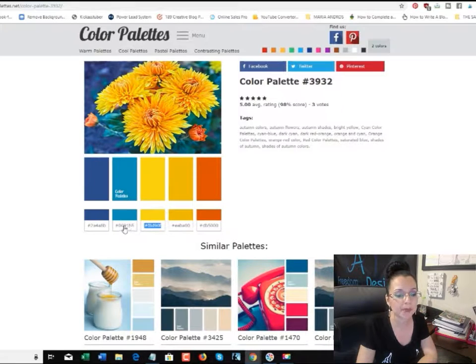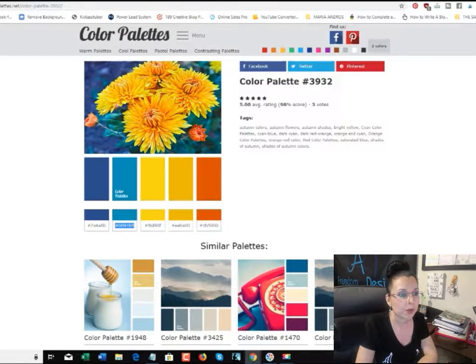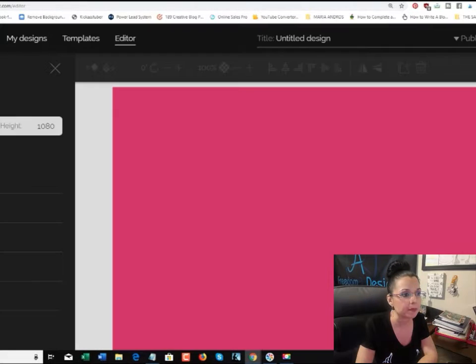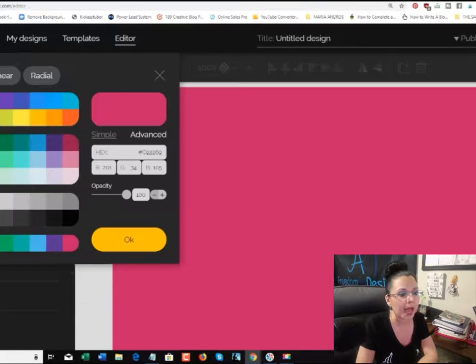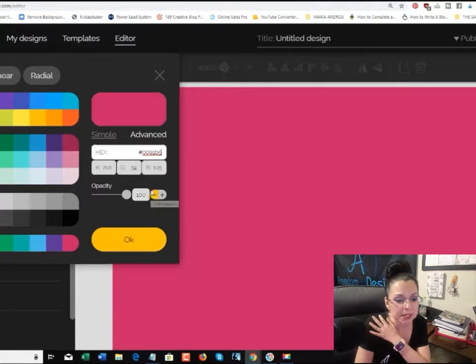So let's say we're going to grab this color right here. So we're going to highlight this like this, right click and copy with our mouse. We're going to go back to PixTeller, okay? And we're going to go right here to Design Properties and click on the hex code. Okay, and we're going to paste it right inside.